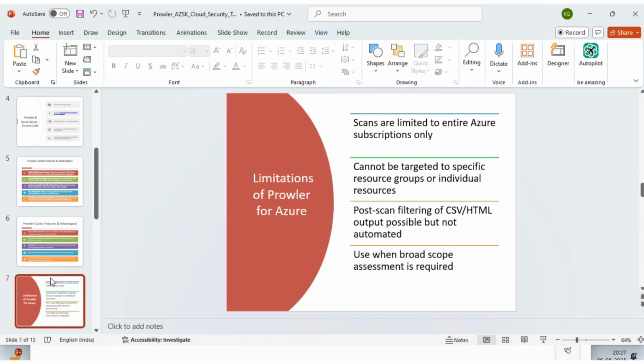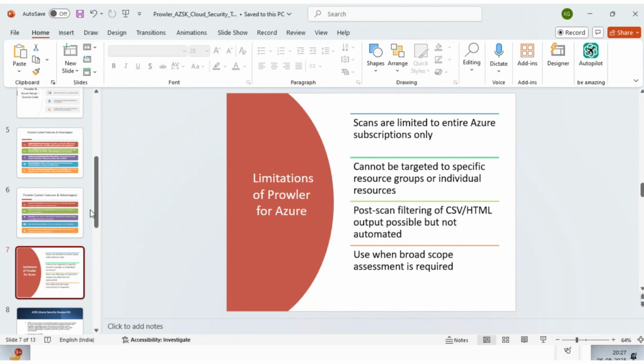So the limitation of Prowler is that it will scan the entire subscription only. If you have 10 resources in the subscription, it will scan all the resources, but not a single resource group. But it will filter the CSV and HTML reports based on resource groups. So this is the limitation of Prowler for Azure.